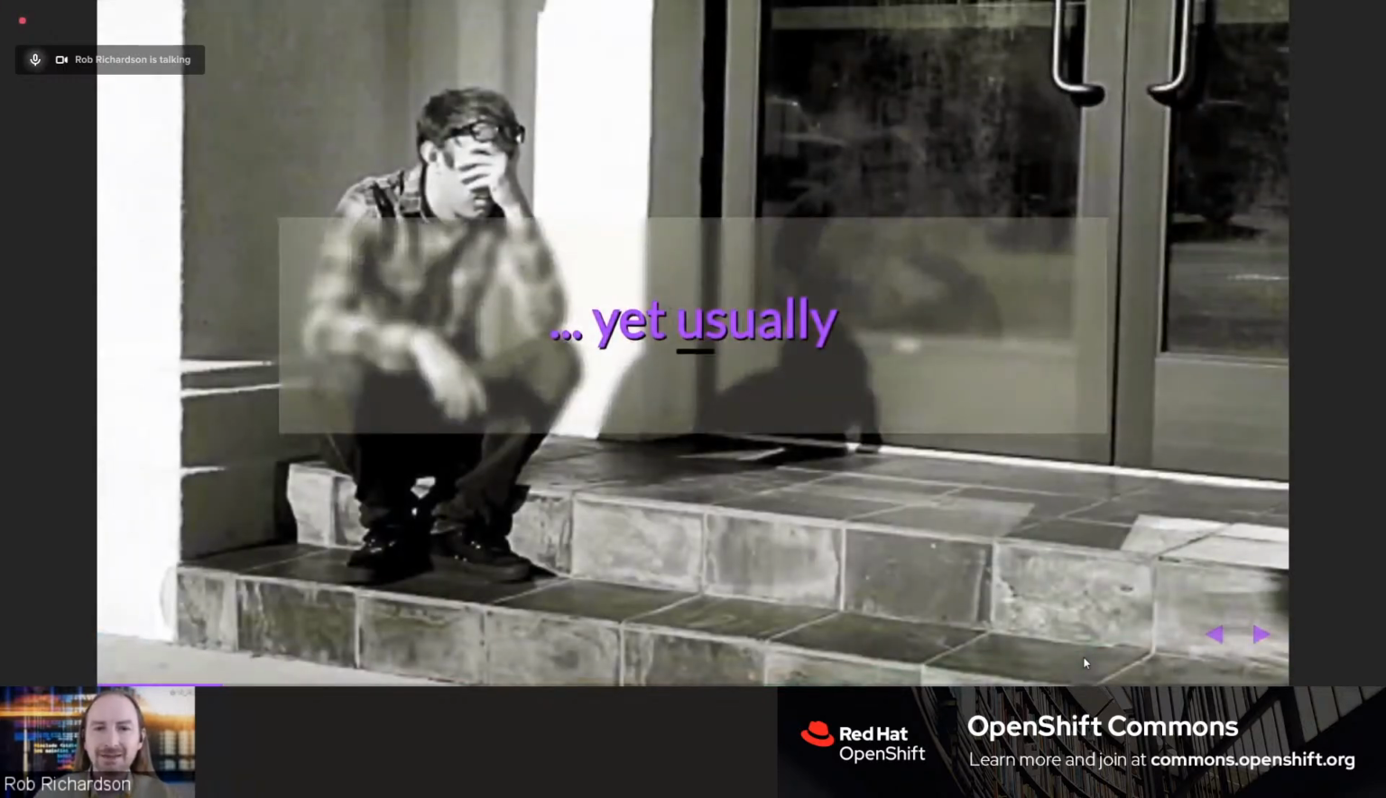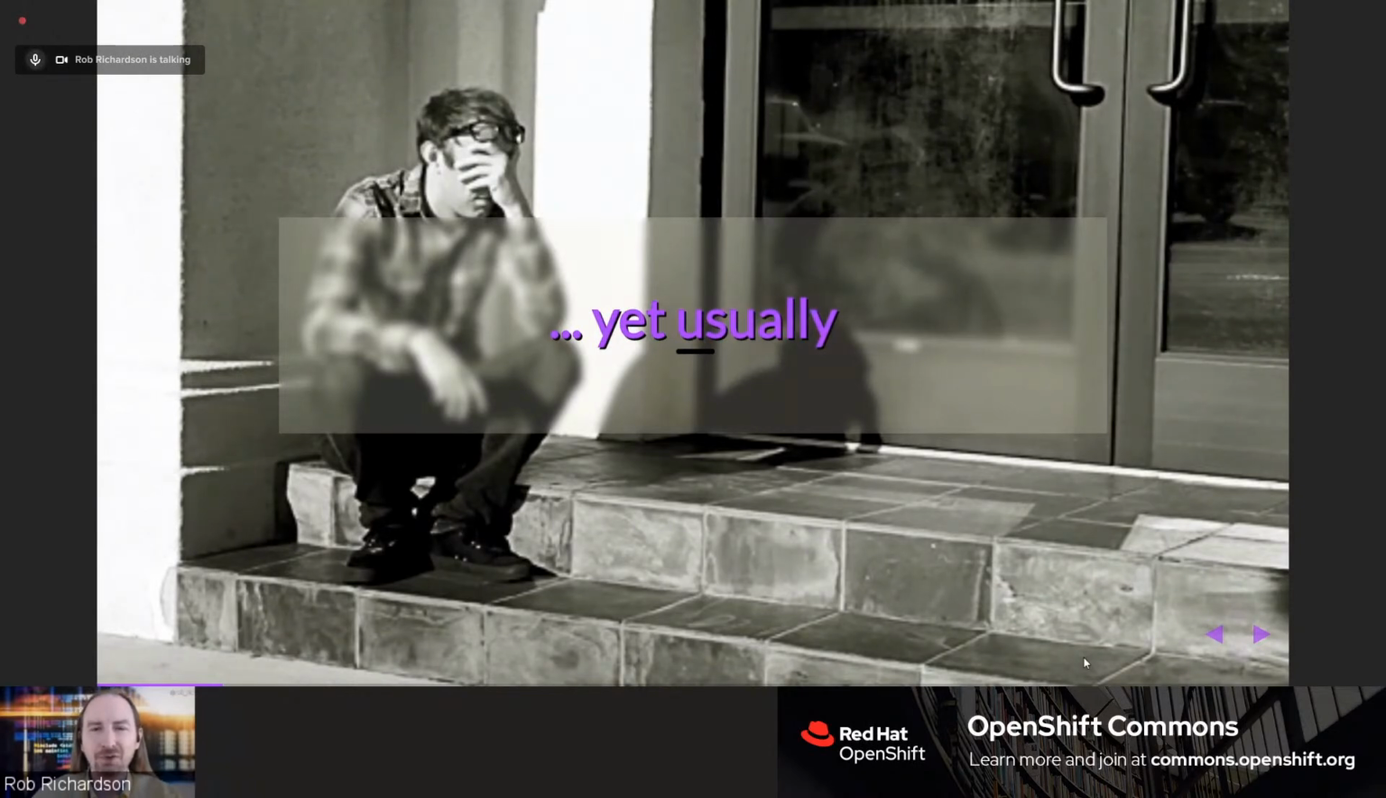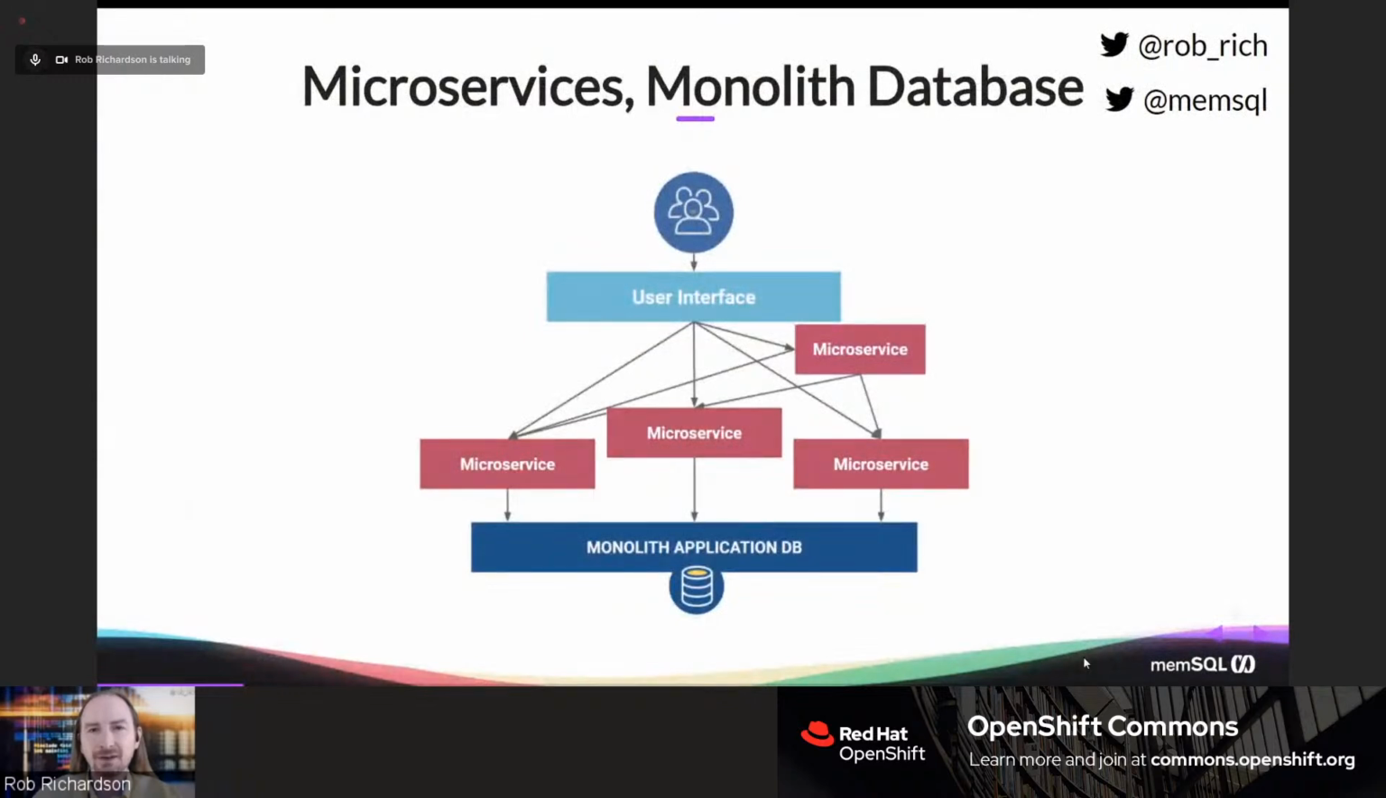Well, we set out to build microservices, and we want them to own their own data, but usually we fall back into a pattern like this, where we have one monolithic database. That database that we used last year, or 10 years ago, or a generation ago. And we have our microservices, but they all talk to the same database. Bummer.